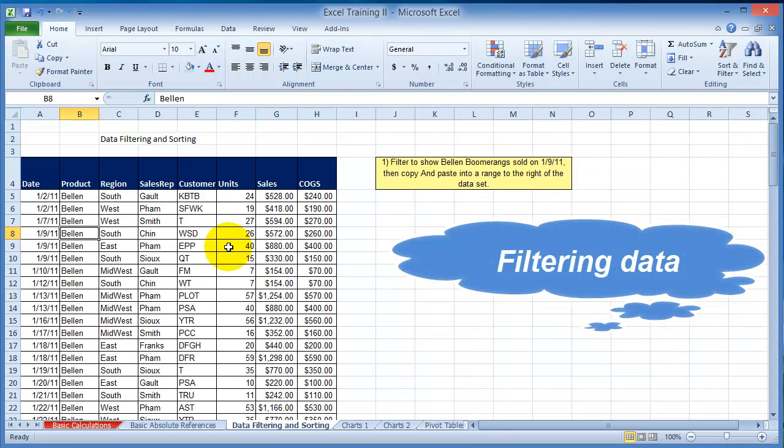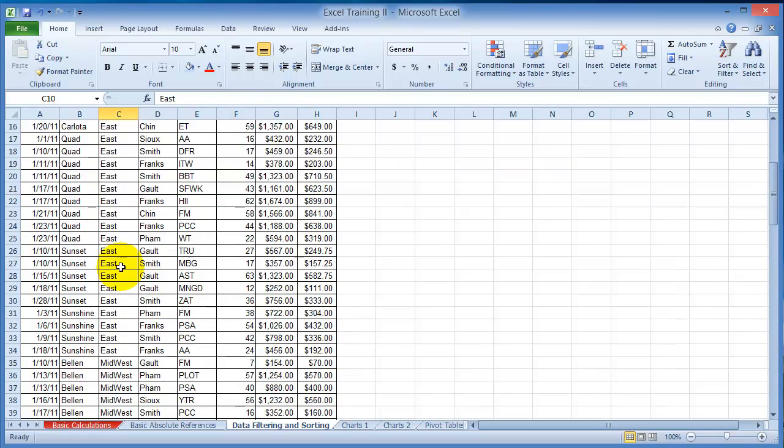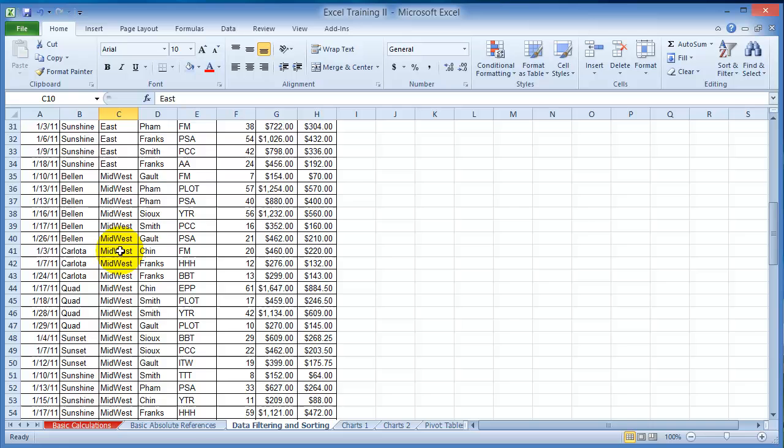The next concept that I'd like to show you is how to filter by a specific product or a specific region. So let's say we want to see the sales by a specific region. Let's say we want only the products for the South region. So of course you could sort this by clicking on region here and choose sort A through Z. But let's say I don't want these other records here, the West and the South and so on.